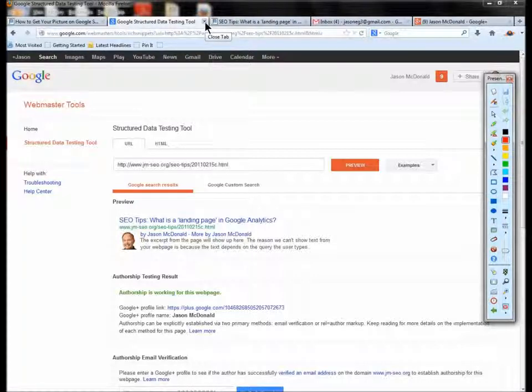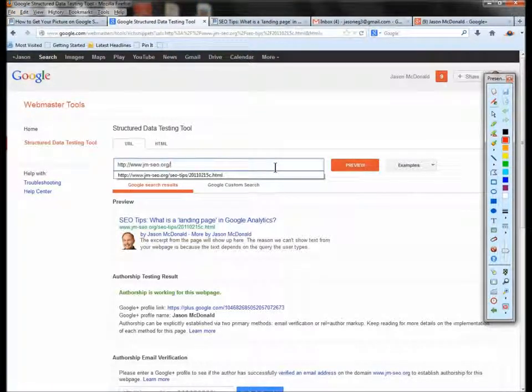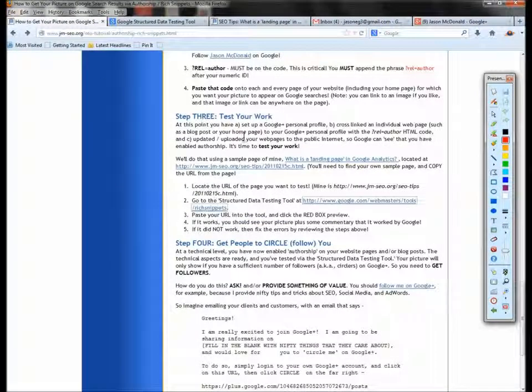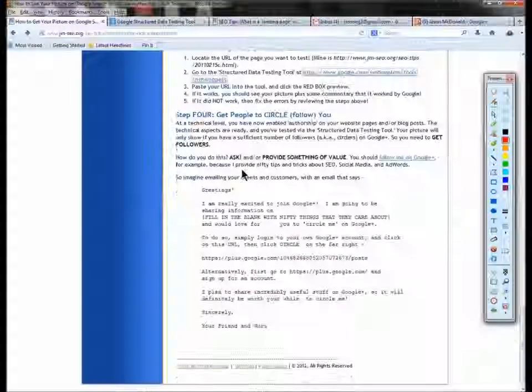It is definitely working. Now, if you enable it on your home page, you can just put your home page URL in here, and you'll see our home page has authorship enabled as well. Okay, so that is the testing tool. So now I've tested it, and it's actually working.